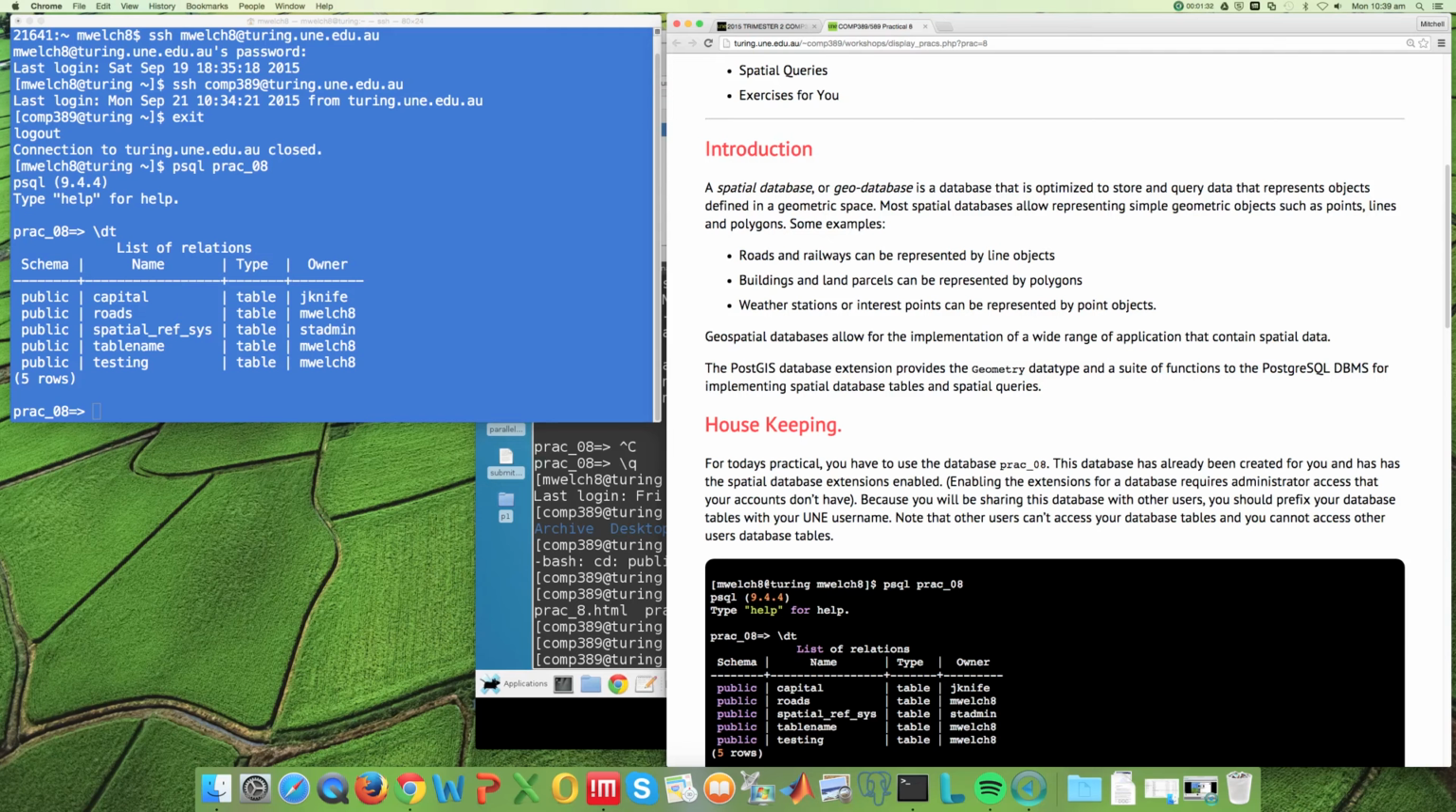Now, spatial databases allow for the implementation of a wide range of applications that contain spatial data. So if we think about applications such as Google Maps or GPS guidance applications, so the Navman type devices that you find in cars, these all make use of spatial databases to populate and actually draw their information from.